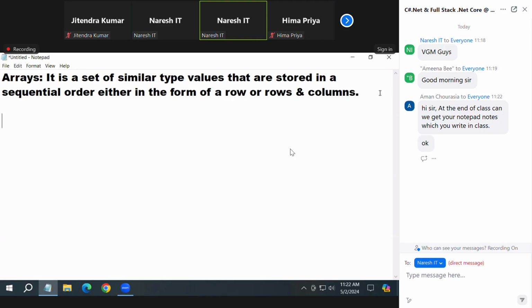Okay. And now, basically, how do we access the values of the array? By using index. So we use index to access the values of an array, correct? Now, index starts from 0 and goes to n minus 1. What is n? Number of items in the array.